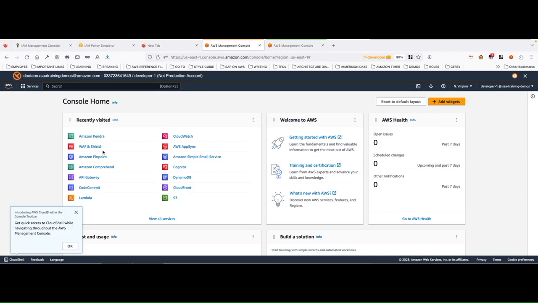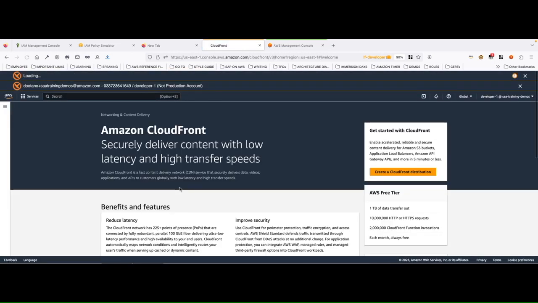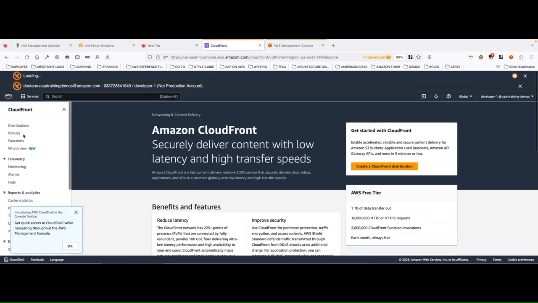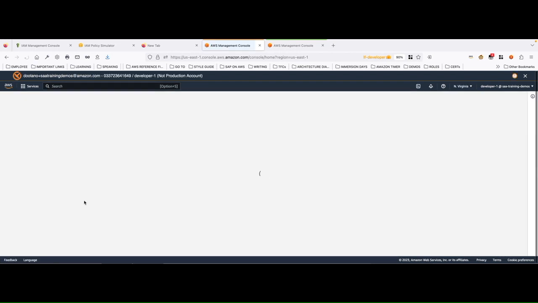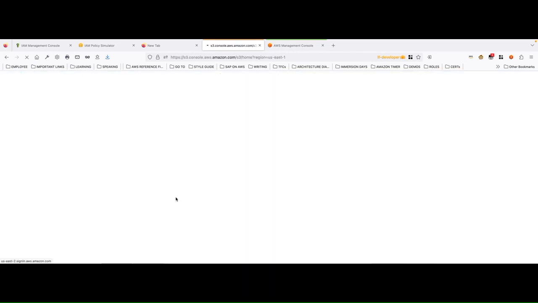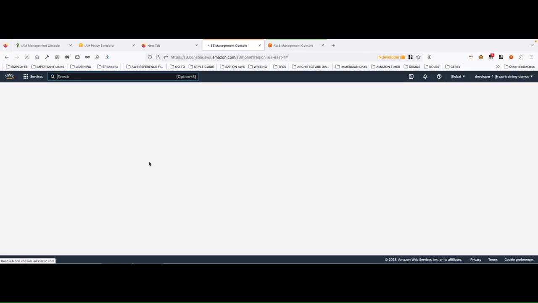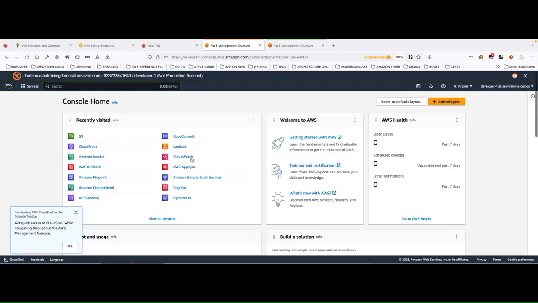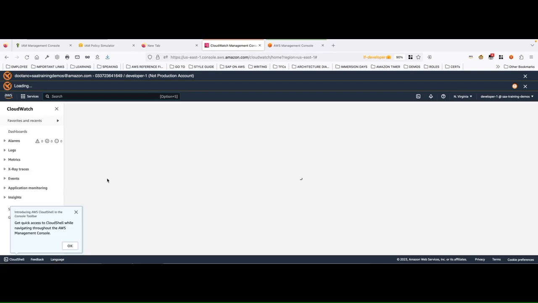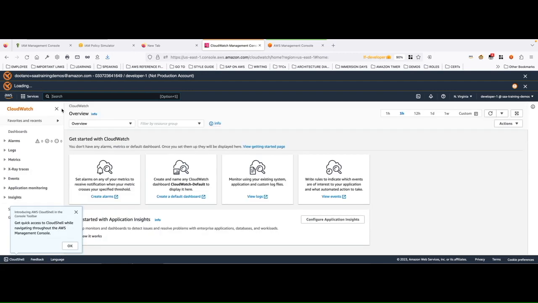So let me test developer one. Developer one has access to everything. So I can go to CloudFront. I don't get any API errors here. If I click on show me the policies, perfect. Let me go to S3, and in S3, I get all the buckets. That's perfect. Let me go anywhere else, whenever I want, CloudWatch, and I don't get any API errors, right? Everything is fine.